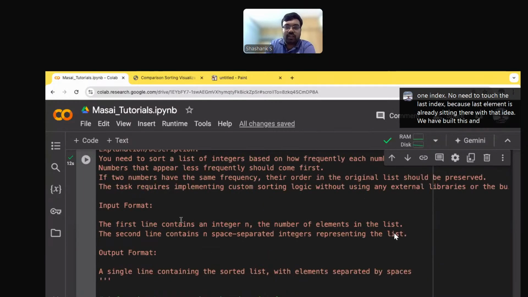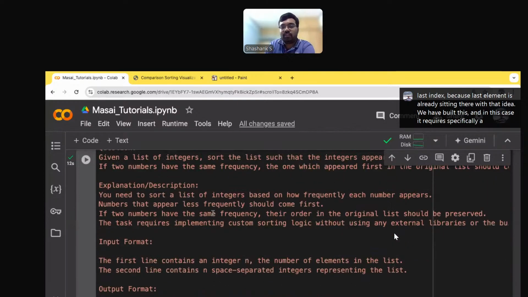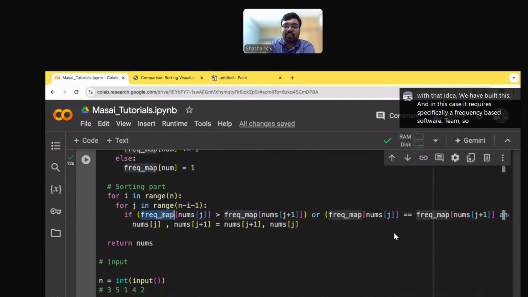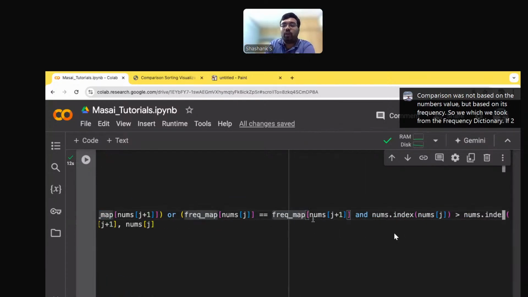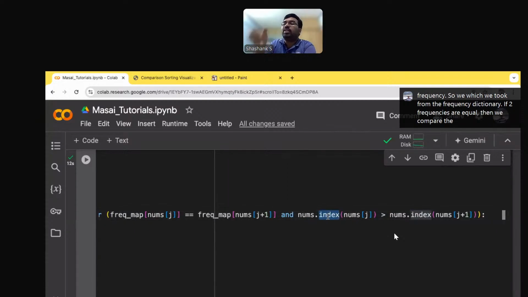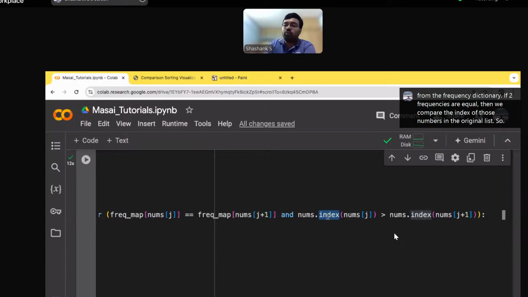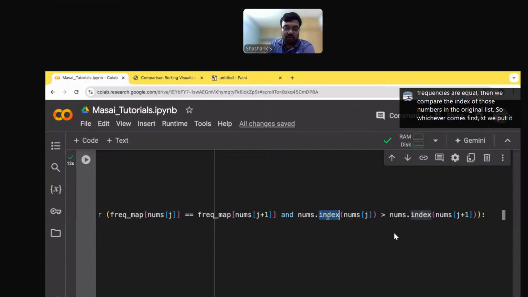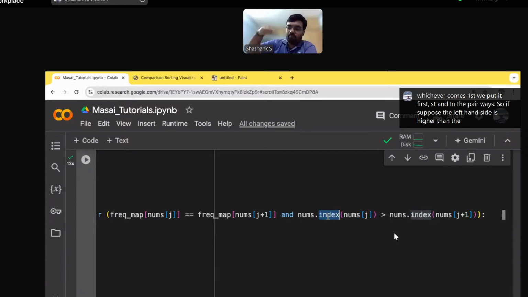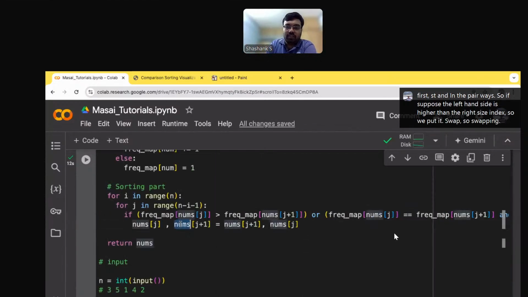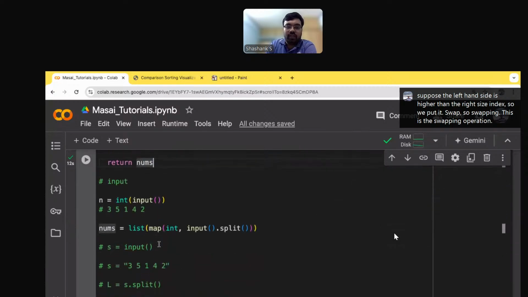And in this case, it required specifically a frequency based sorting. So we maintained a dictionary frequency map, and the comparison was not based on the number's value, but based on its frequency, which we took from the frequency dictionary. If two frequencies are equal, then we compared the index of those numbers in the original list. So whichever comes first, we put it first. In the pairwise comparison, if the left hand side's index is higher than the right side's index, we swap. This is the swapping operation, and at the end we return the list.